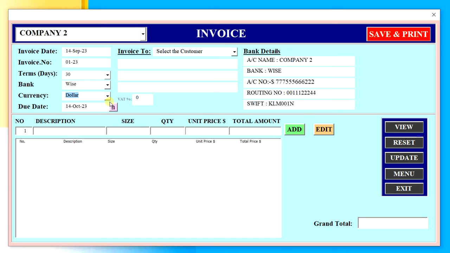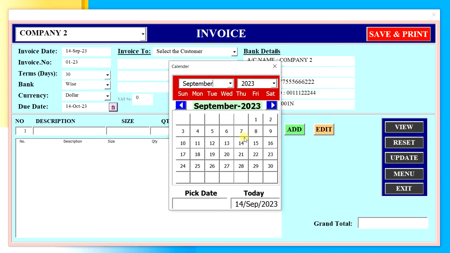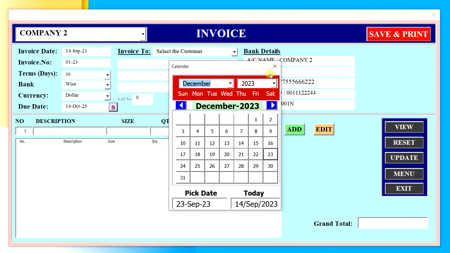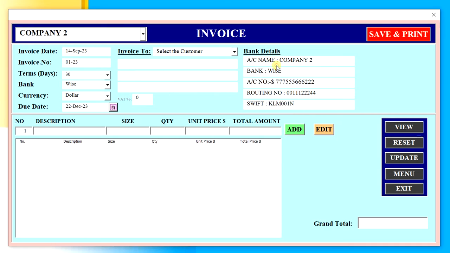Then here the due date will be automatically here. After you select the terms, the due date will also change. If you want to change the due date manually, you can change it from here. Let's say September 23 you want the due date. You select the date. You can scroll the month and year from the drop down also. You can select the month also. Then select the particular due date, December 22nd. Just close it. The picked date will be printed here.